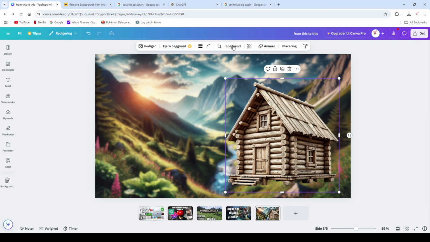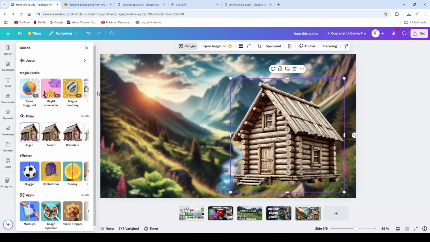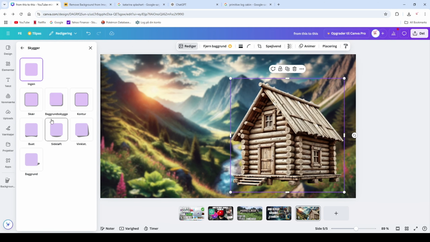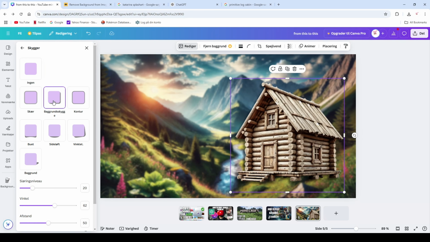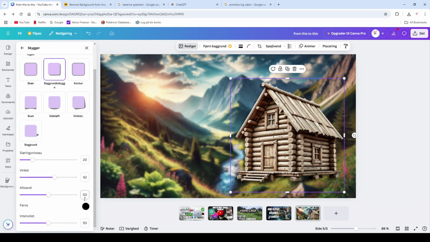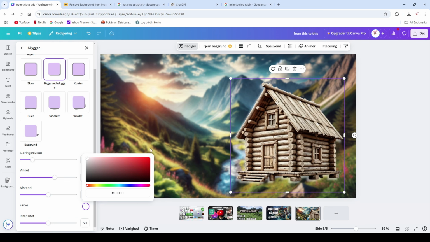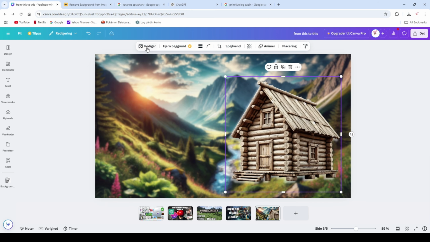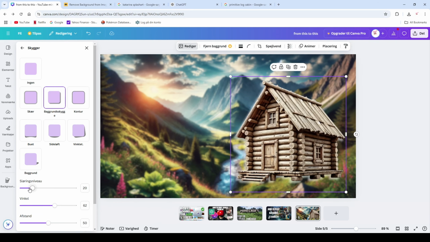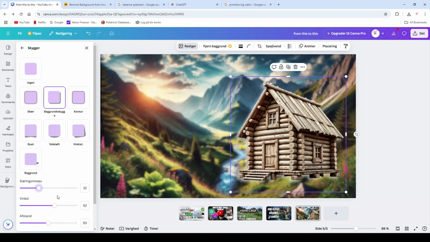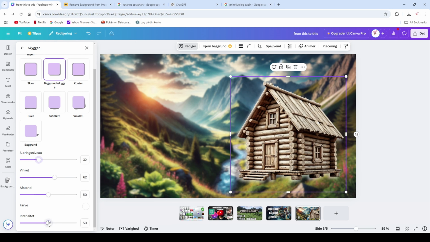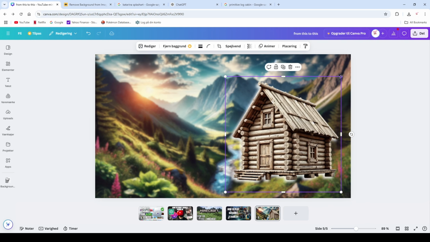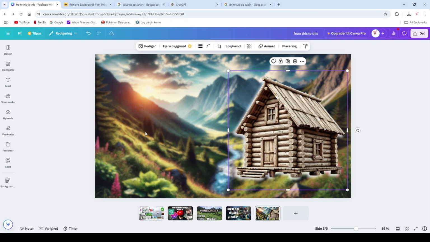I want this to pop out, so what do we do? We press edit, we press shadows, and then once again we have this background shadow, and I want it to pop out, so I'm gonna choose white. Well, I want it to be a bit more visible, so let's just go in here, make it a bit bigger, and the intensity a bit up, like so. Perfect, now I have what I want.